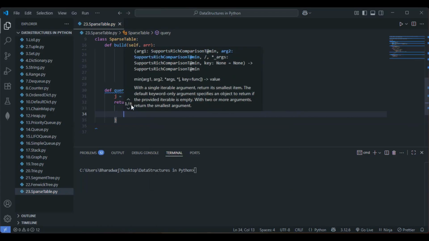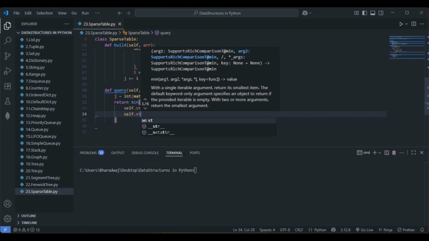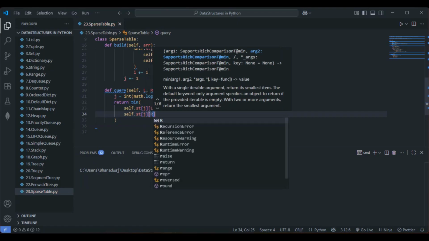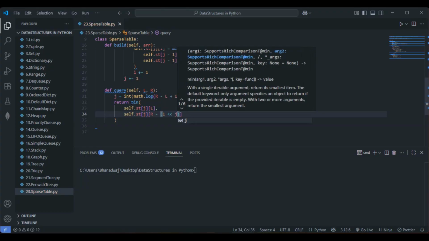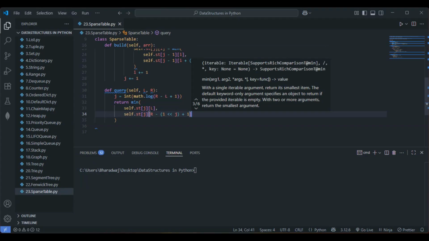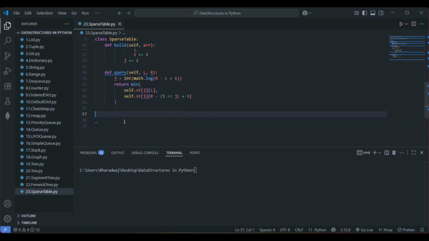This is fine. The next thing is self.st, this one will be j, and this one will be r minus 1 left shift j, plus 1. This is fine. So we have gone with the first segment and the second segment. Let me come out of this entirely. We are done with the query and the build methods, so let's go with the example usage.